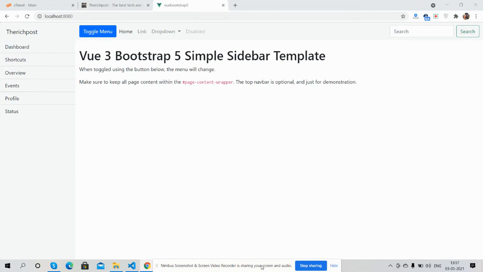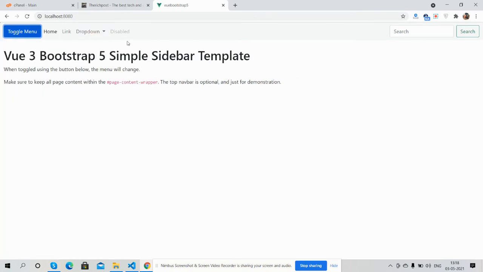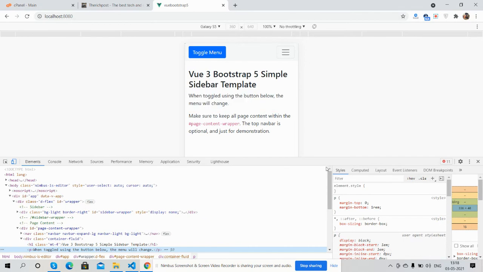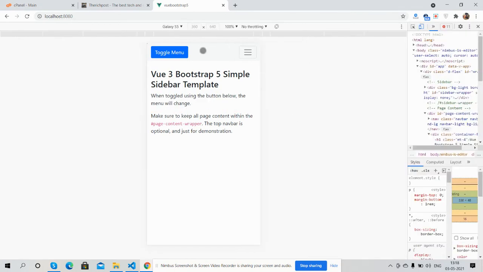So guys, on my screen you can see a beautiful template in Vue.js with Bootstrap 5 style. See guys, template working, toggle menu works well, dropdown, and guys, here I will show you its full responsiveness.